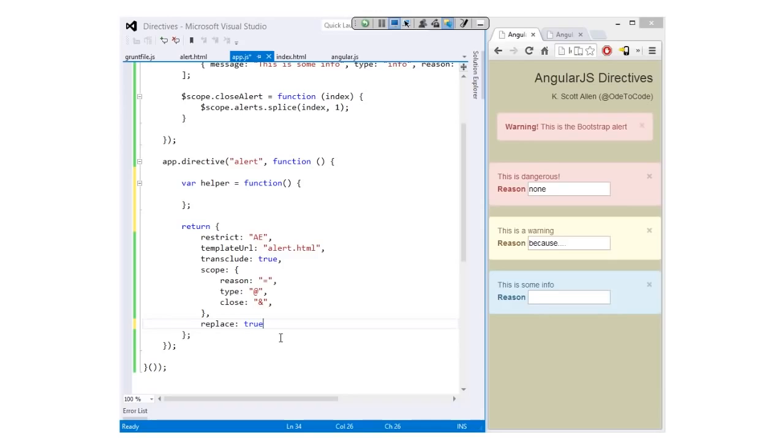Trying to scan through some questions here to answer. All the elements created with the alert directive will have their own scope. That's only true when you do this isolated scope syntax. So without that, every alert would have the same scope as its parent, no matter how many times it appears on the page. But as soon as you add a scope definition inside of the directive definition object, then every single instance of that directive will have its own isolated scope.